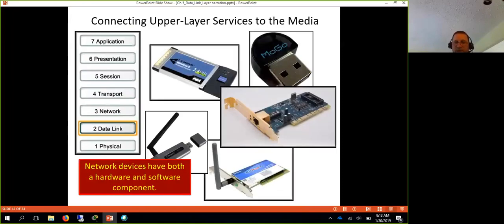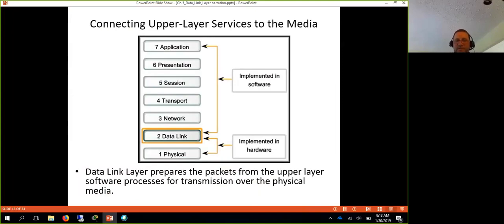So data link, NIC cards, physical address, MAC address. We're going to talk much more about those, but it's a hardware and a software component. At the data link layer, you have both. If you look at the implementation of the hardware, it's at the physical and data link, and then the software starts at the data link and moves up. The other layers are all software dependent, whereas the data link is also implemented in hardware.